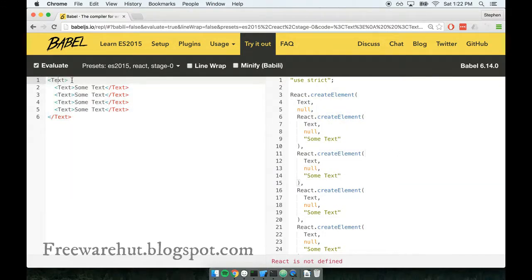Notice how, in this case, I've already got some amount of JSX on the screen. I have a single Text tag, and within that, I've got several other Text tags. And when this all gets converted from JSX, it turns into a series of calls to React.createElement.